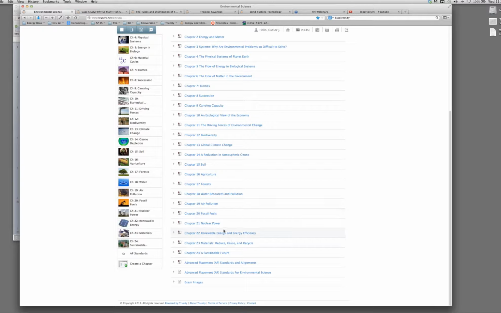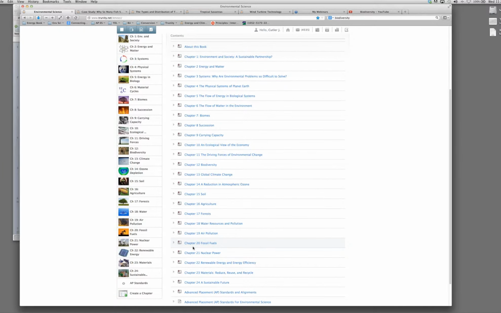And then we have a section on energy, fossil fuels, nuclear, renewable energy, and energy efficiency. We also have a chapter on materials, where we talk about materials life cycle analysis and the importance of recycling, reusing materials, and so on. And then we close with a chapter on how we can use this information to move towards a sustainable future. So from a content perspective, that gives you a very brief overview of what the book attempts to do.